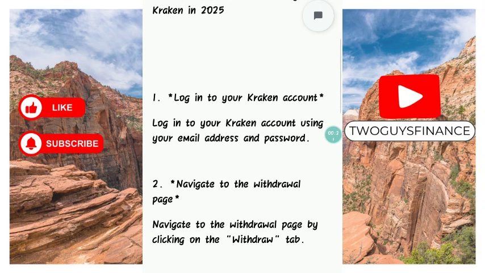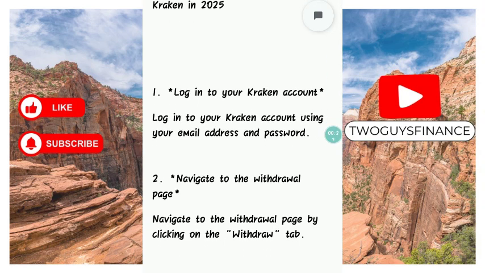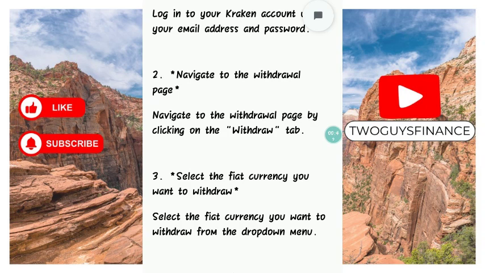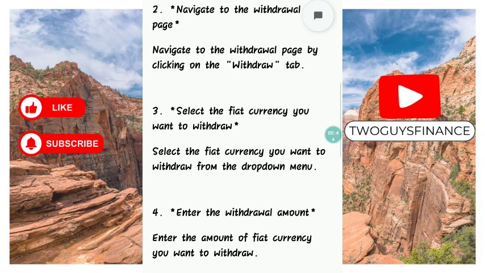Now the first step is going to be to log into your Kraken account. So go ahead on Kraken's website and log into your account using your email address and password. Once that's done, you're going to navigate to the withdrawal page by simply clicking on the withdraw tab. It's going to take you to the withdrawal page where you can select the fiat currency that you want to withdraw from the drop down menu, and just enter the amount of fiat currency that you want to withdraw.